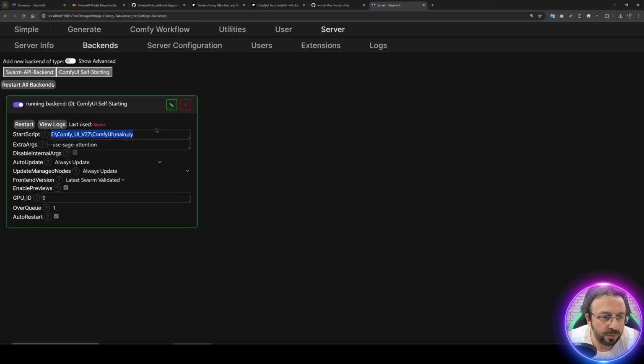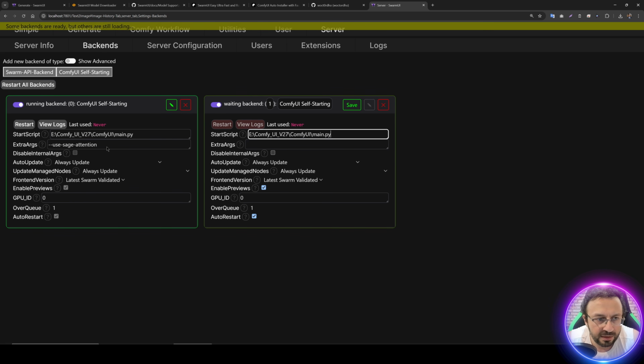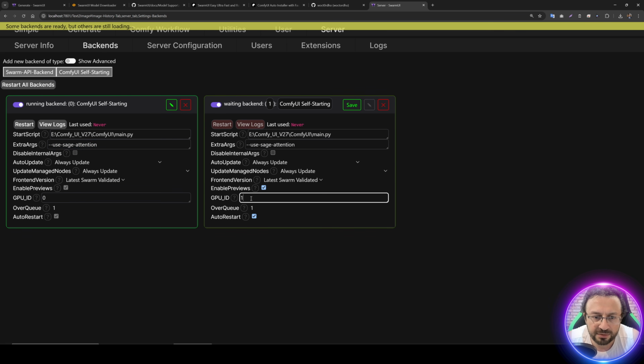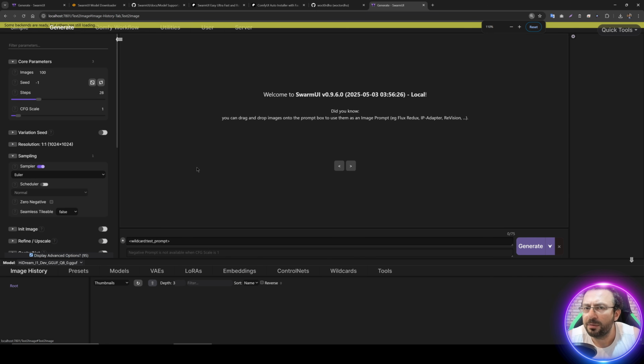To do that, let's copy this, click ComfyUI self starting, OK, and paste it here. So copy this, paste here, and give the GPU ID 1 and save. So this will work on the second GPU and this will work on the first GPU. And we are ready. Our SwarmUI has been started.